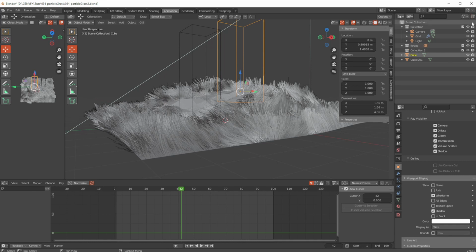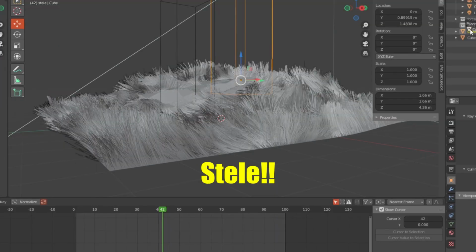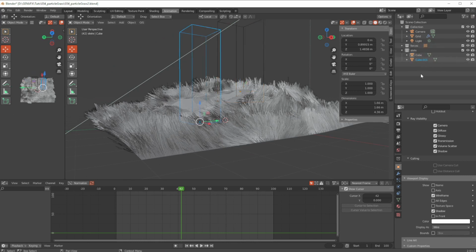In fact, let's make a new collection. And let's call that stele. And then put those in there. And call that ST001. And we'll call that ST002.